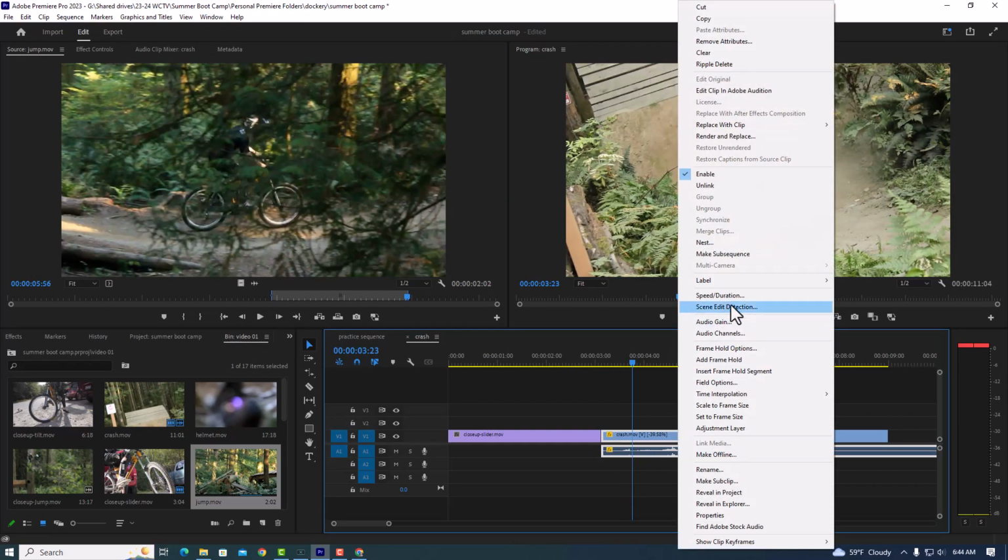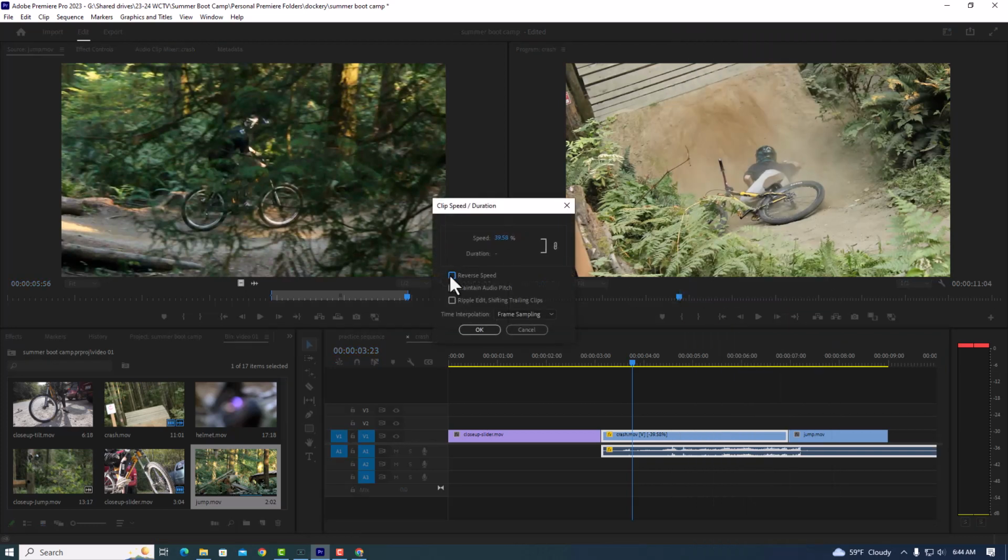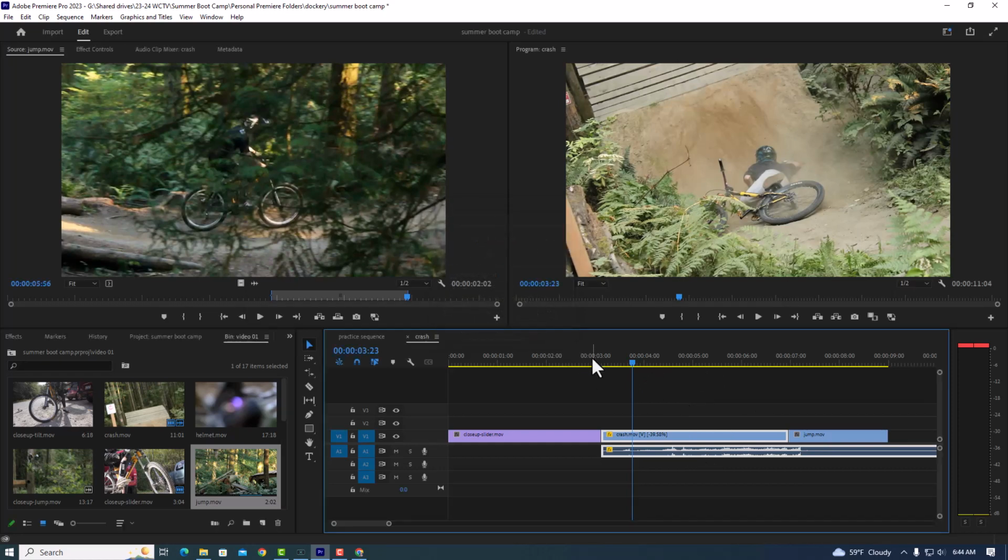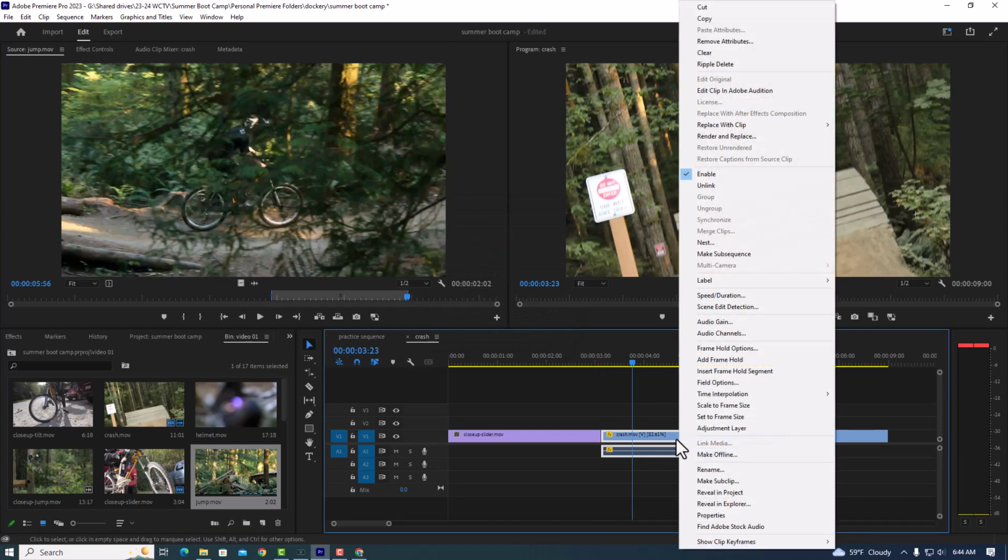So right click, speed and duration. So I'm going to uncheck that. You have another option for maintaining audio pitch. You can see when I did not check that, the audio stayed the same and the video clip got shorter. You'll also notice when I did that, because there was another clip here on the timeline, it cut off this clip. And so now I'm not seeing this entire thing. So let me actually undo that. Control Z or right click.